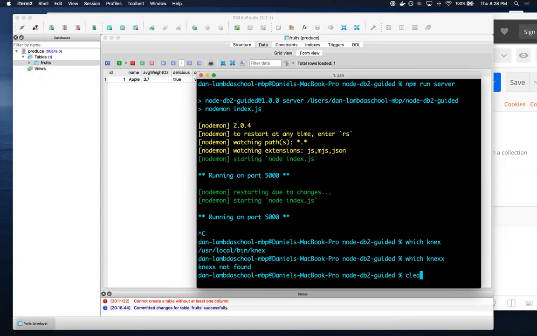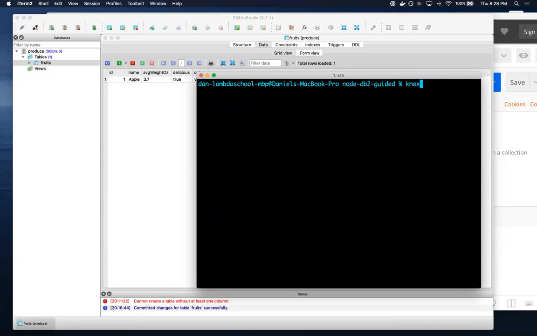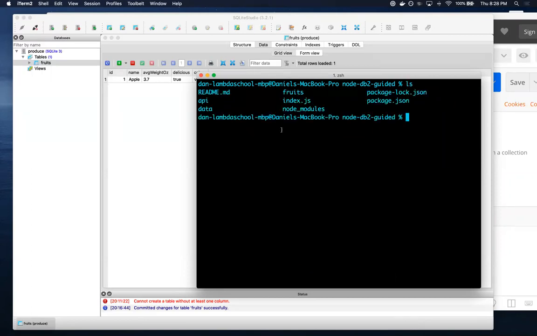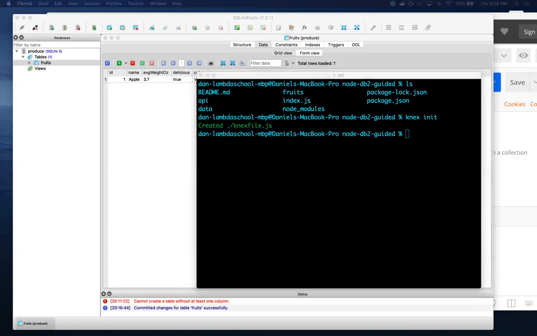So let's clear this. Then we're going to say knex. As long as we're in our project folder, we're going to say knex init. That's all it's going to do, it's going to create a knexfile for us. So let's create a new thread here. One moment. Knexfile. Okay, so we have a new thread here, knexfile.